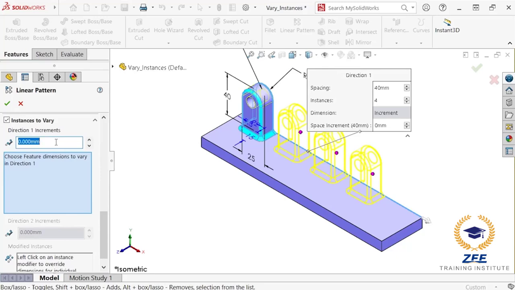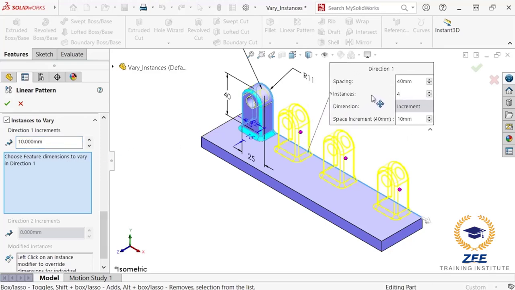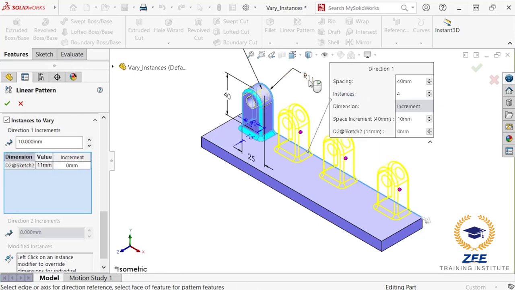This field at the top allows you to vary the pattern spacing by typing in a value that will increment for each instance. I'll enter a value of 10 mm, meaning that the spacing between instances will increase by 10 mm for each instance in the pattern. You can also choose feature dimensions to vary in direction 1. In the graphic area, you can see the dimension values that can vary based on the seed geometry that has been selected. To add feature dimensions to this window, I'll click the dimension in the graphic area.